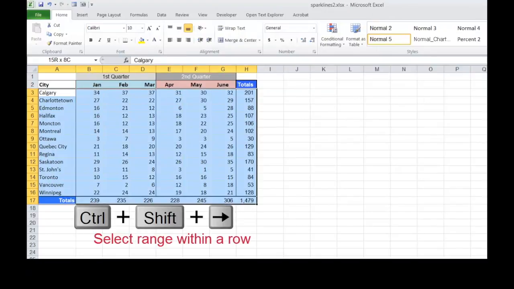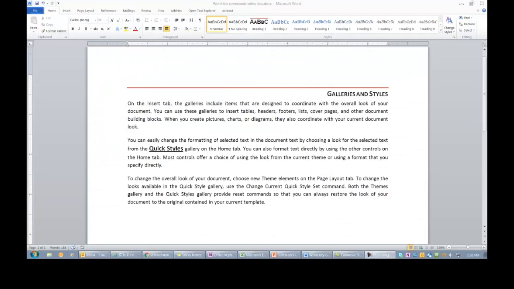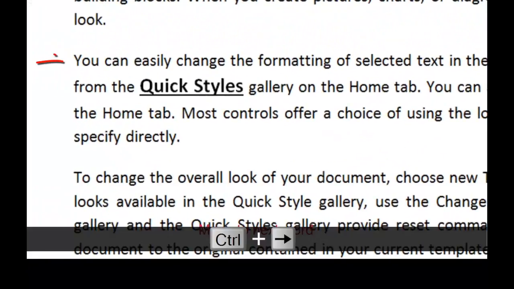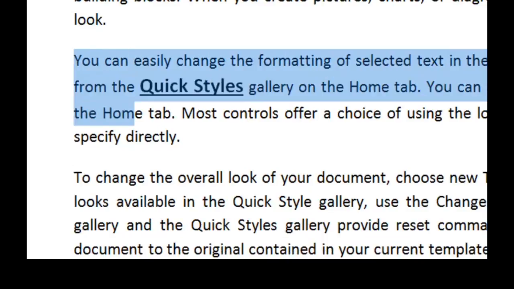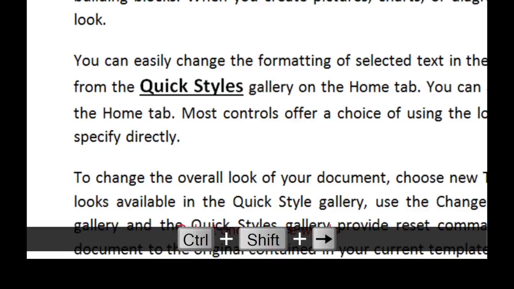In Microsoft Word, the arrow keys are also extremely useful. Navigate to the beginning of a word using Control and the right and left arrow keys. Navigate to the beginning of a paragraph using Control with the up and down arrows. Select text one character or one line at a time by pressing Shift with the arrow keys. Select text one word or paragraph at a time by using Ctrl+Shift with the arrow keys.